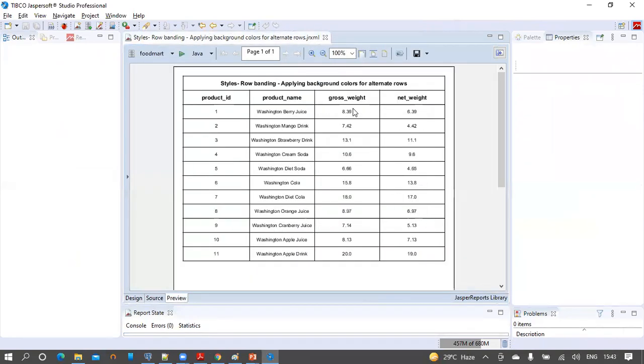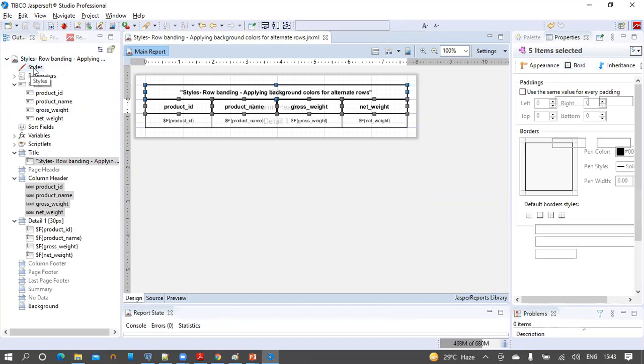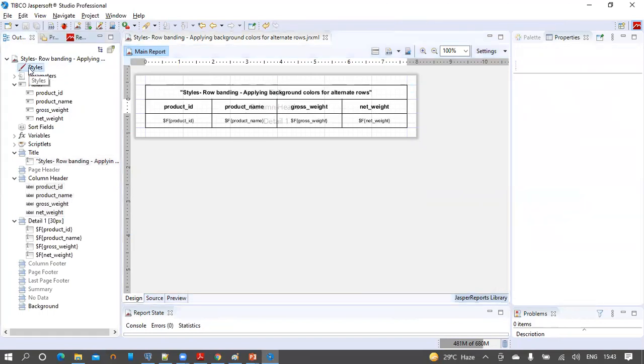We can see that the report is displayed in the format of grid. Now we are going to apply conditional color for the even rows by creating a conditional style. So to create a style, we need to be in the outline view, then select the styles node here. Right click on the styles node and then click on create style.